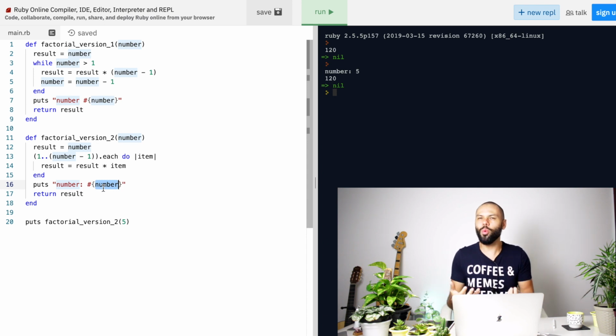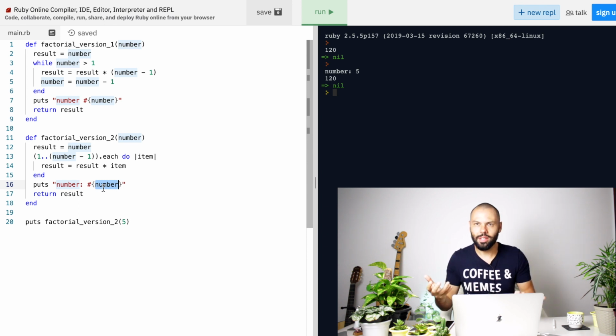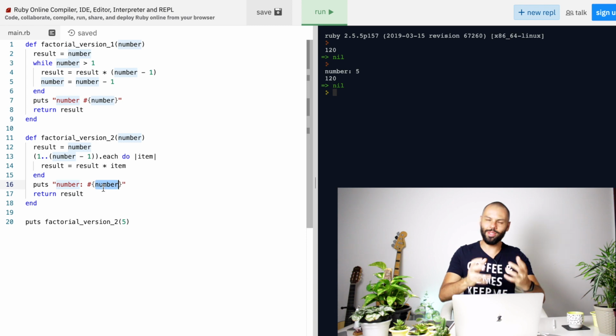So that's a good way to keep your variables like a constant, which is easier to understand, easier to maintain, and gives you a better code design.